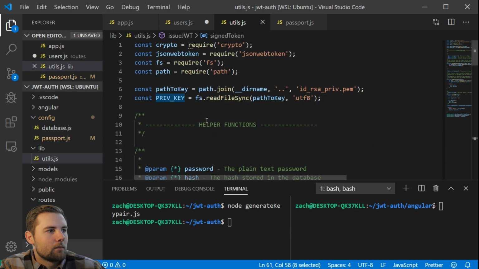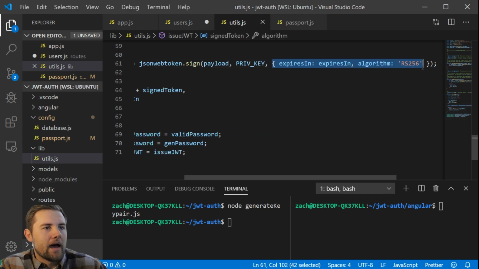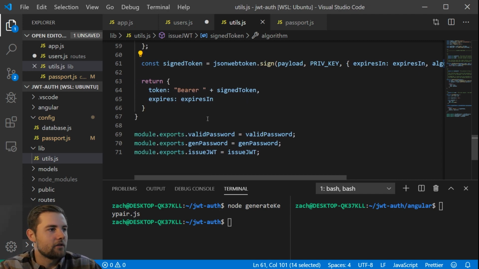We imported this up here at the top. So here's the private key that we imported. And that private key corresponds to the public key that we're going to verify later with. Then we're going to pass in the expires in value and the algorithm that we plan to eventually verify it with and that we will sign it with.